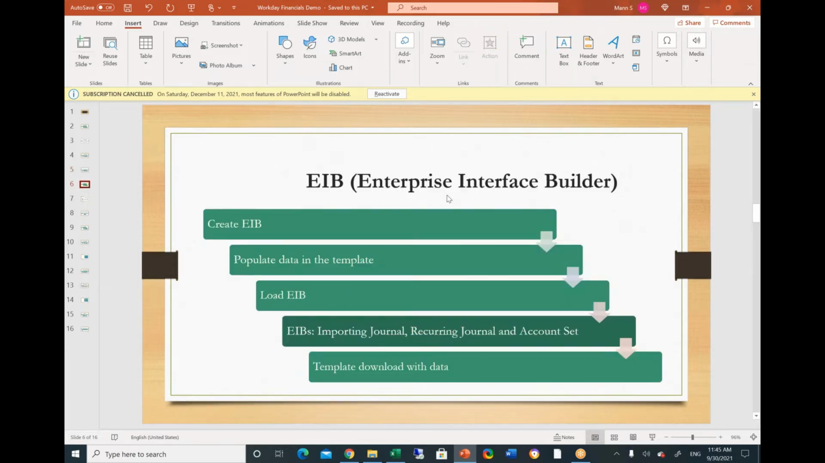Then we can understand that you are not going to post entries one by one in the system. Let's say if I give you 50 vouchers and ask you to post those in the system, you will not do it one by one, but you will maintain them in Excel and upload that Excel in the system. That is known as EIB, Enterprise Interface Builder. So how to create that template? What are the important fields you want to include in that template? How to upload that template, and then how to see the result? This is what we are going to cover here in the EIB section.